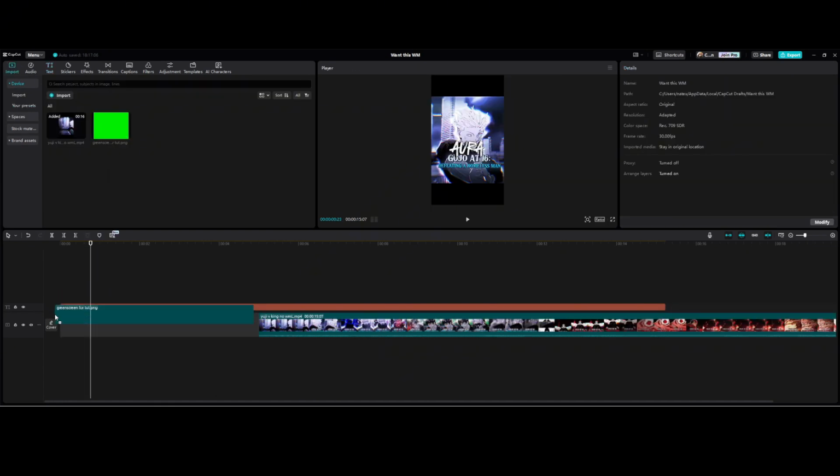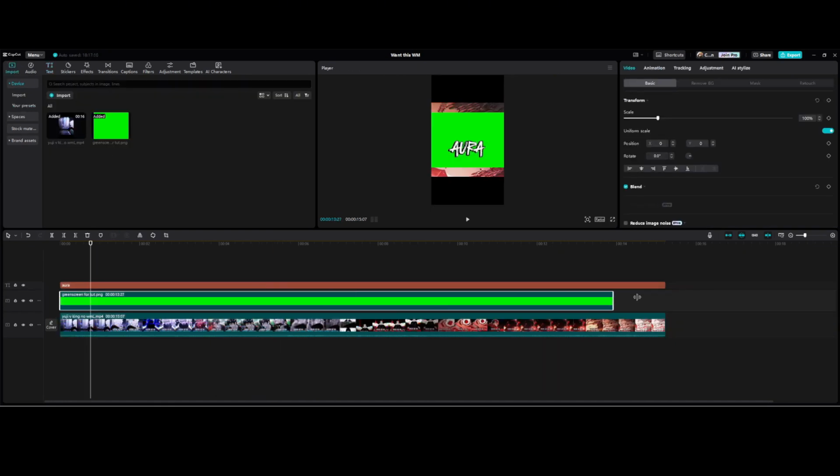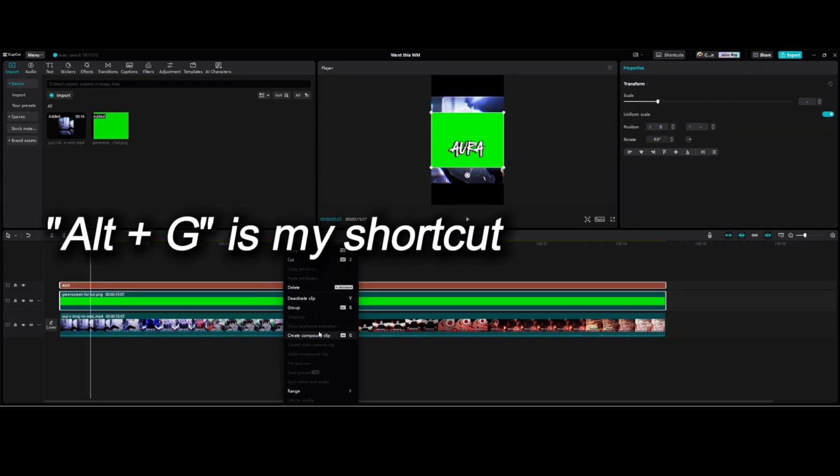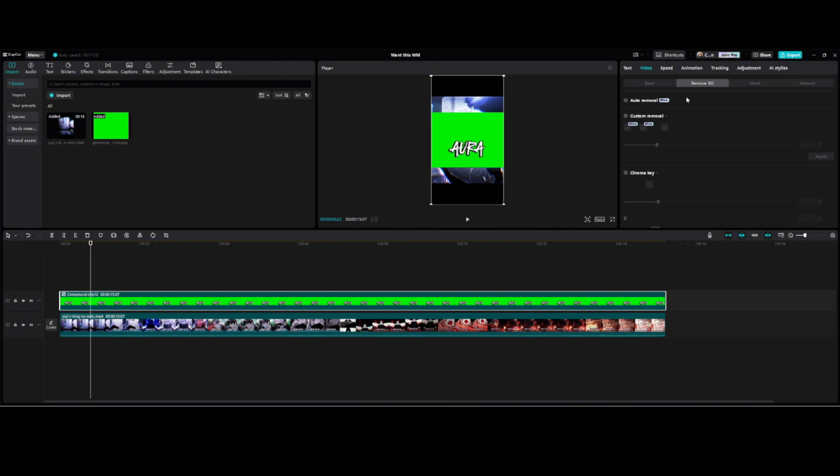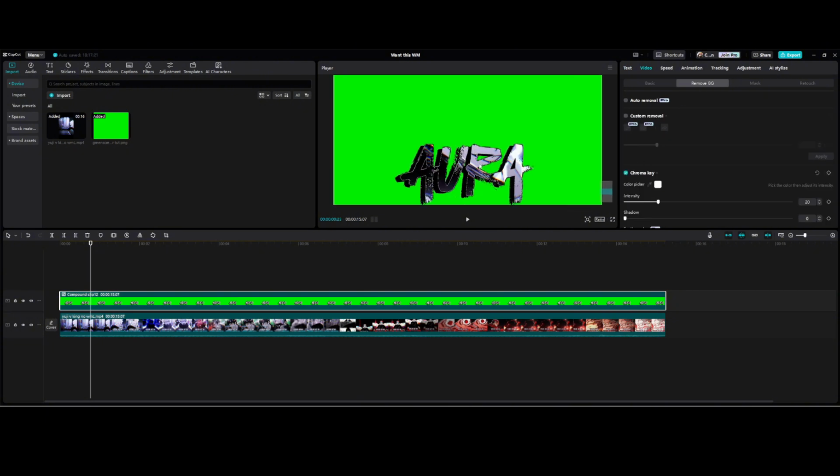Then I'm gonna bring out a green screen, just take it off of Google, extend it to the length of the video once again. And then after that, you can compound clip. You can either hit Alt-G or right click and then just do it like that, yeah. And then chroma key, make sure you select the white, nothing gray, nothing black, and intensity at 100.